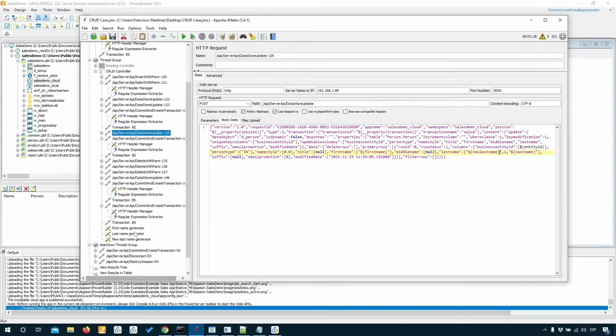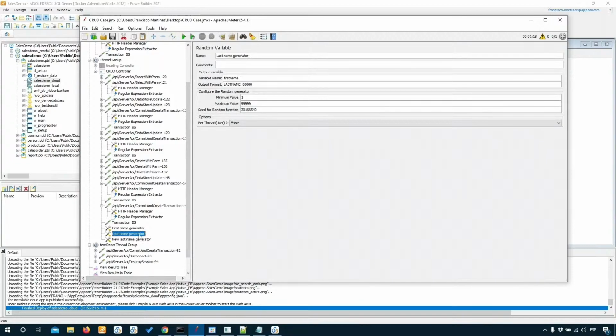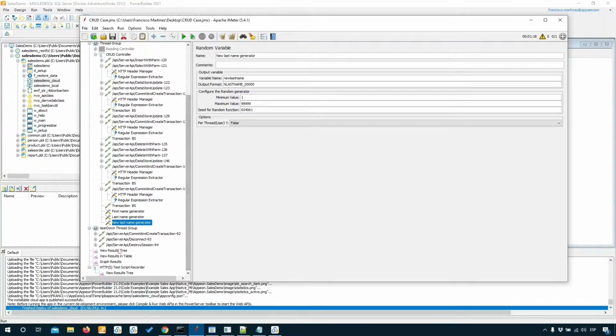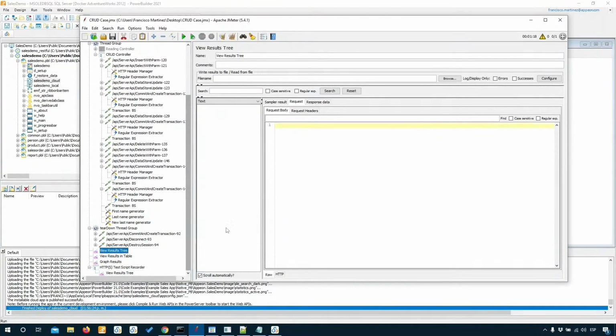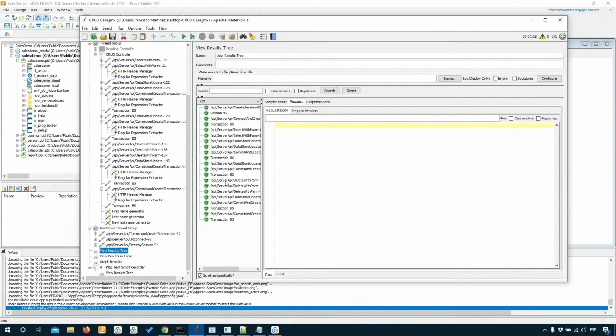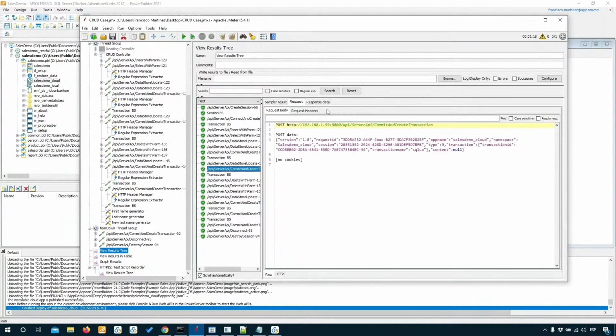I'm just gonna go to the generators to make sure that the variable names are correct. I actually forgot to change the variable names, so this is last name, and this is new last name. With that done, I'm gonna save this test plan. You can use the menu here, or you can just use Ctrl+S to save. So now that we changed those values, I'm gonna go back into the view results tree, clear it, and run the test again. And everything still appears to be fine.